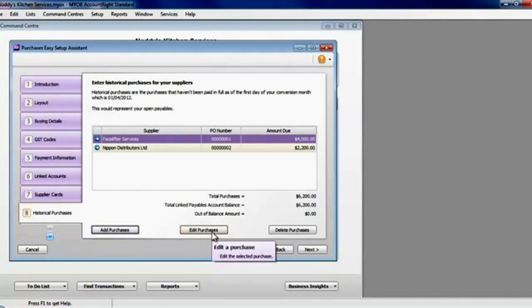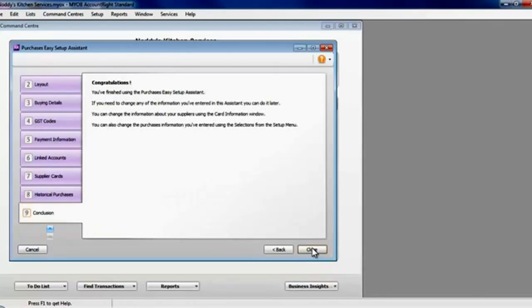Okay, once you've done all your historical purchases, you'll see your out of balance amount is equal to 0. It's important we try and achieve that out of balance amount from the start. Very important. At this point, we'll choose Next. And we get a congratulations note saying that we've finished our Purchases Easy Setup Assistant. Click on Close.